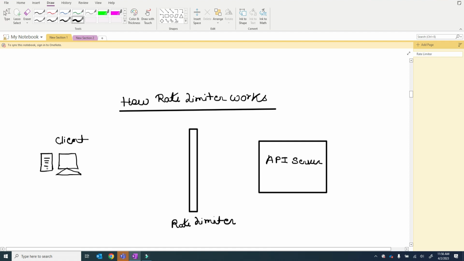Suppose we have a client, either a mobile device, a desktop, a server, or any system. First the client sends a request, like request R1, to the rate limiter. Then the rate limiter will transfer this request to the API server. And suppose some rule is specified, and the rule is two requests per second.